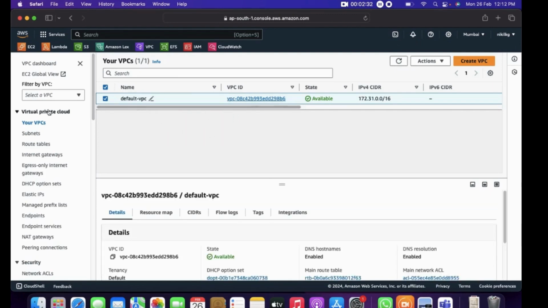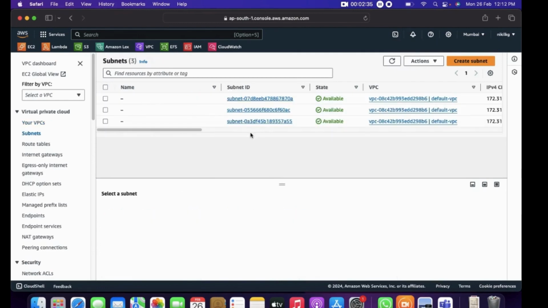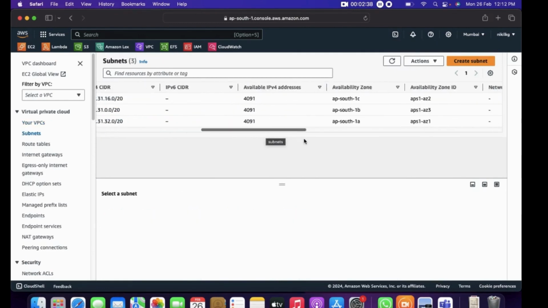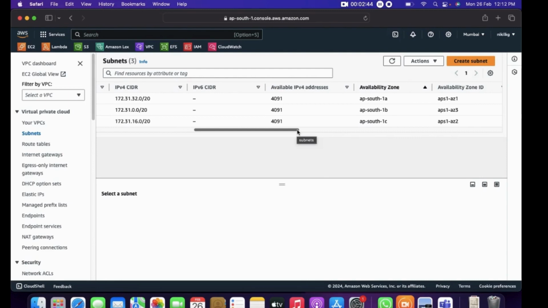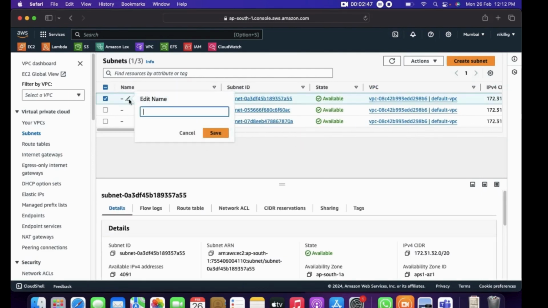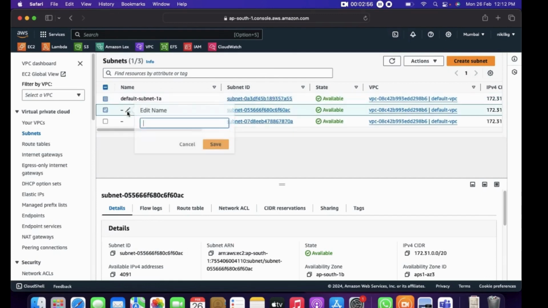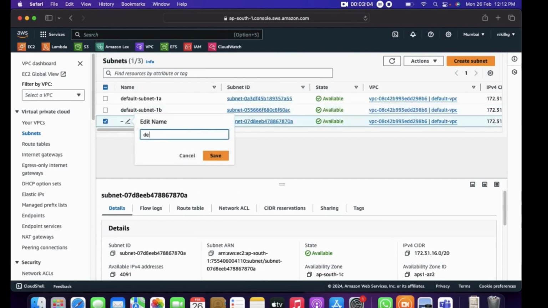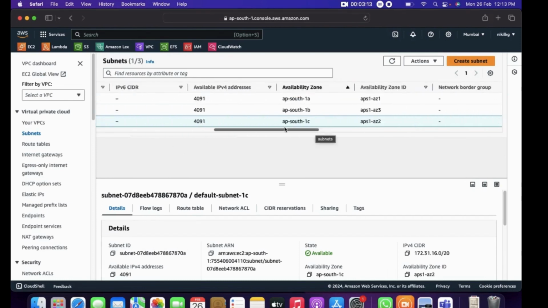Now there are subnets. These are all the default subnets, one in each availability zone. Let me rename these as default subnet 1A, default subnet 1B, and default subnet 1C. These are just for better identification in the AWS console.